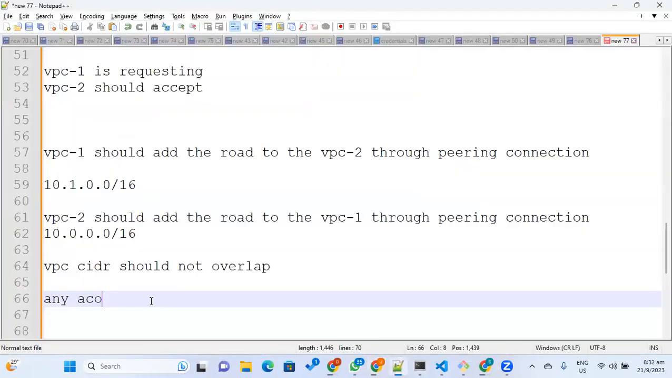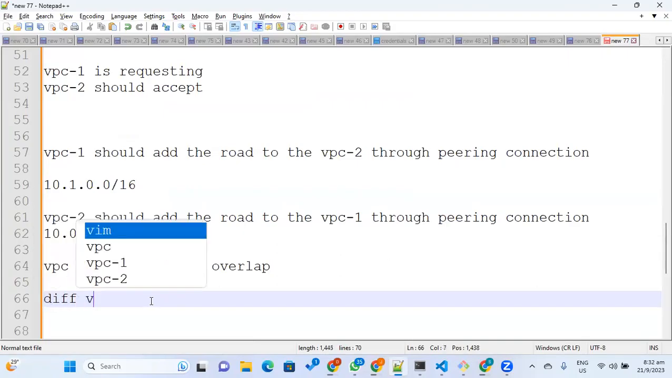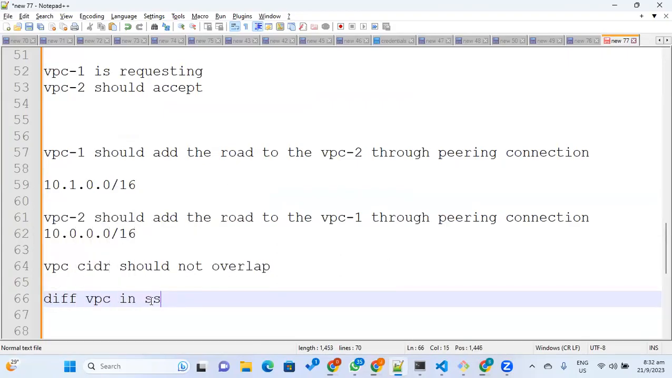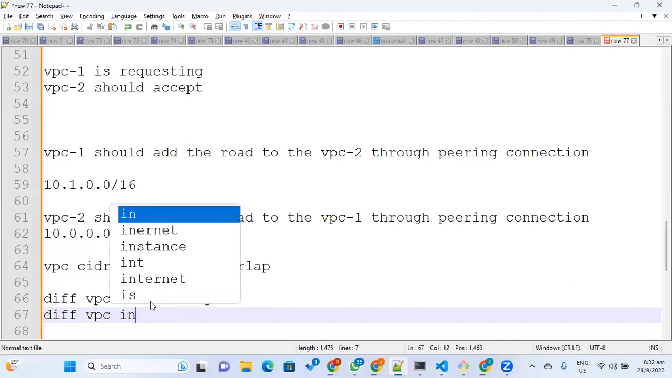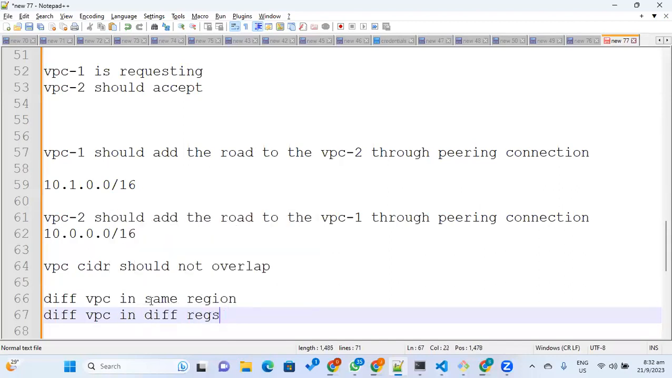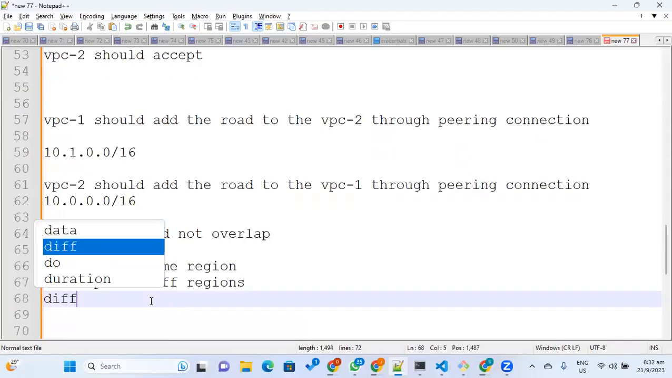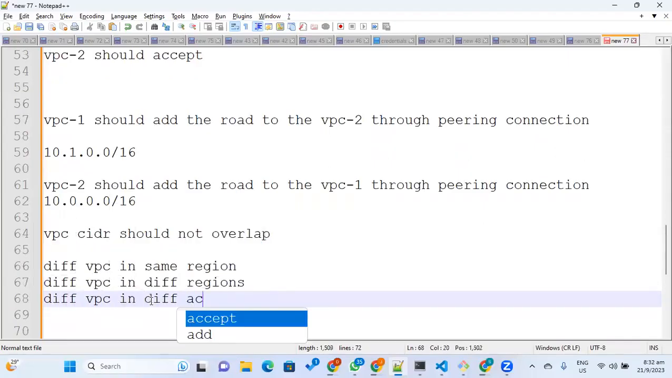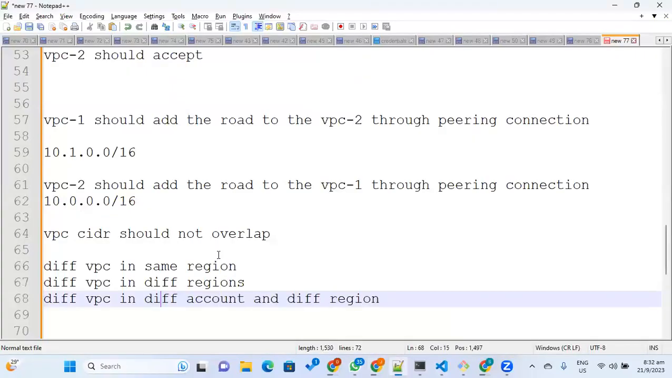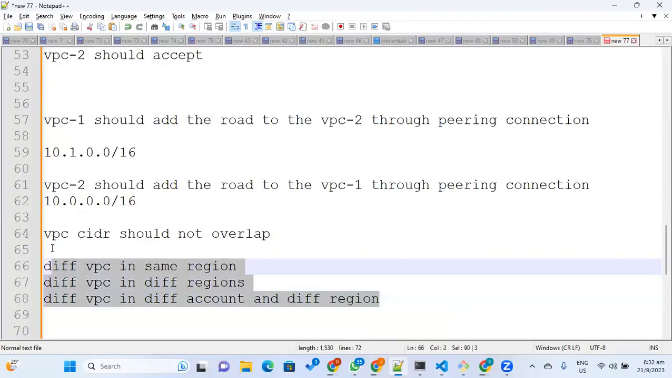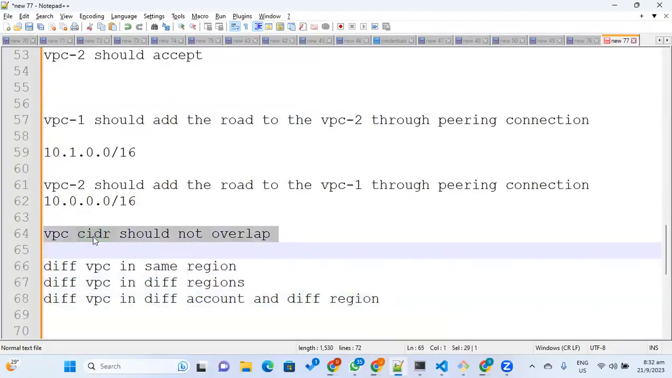Different VPCs in the same region is possible. Different VPCs in different regions is possible. Different VPCs in different accounts and different regions is also possible. We both can have peering. So everything is possible here, with only one condition: VPC CIDR should not overlap.